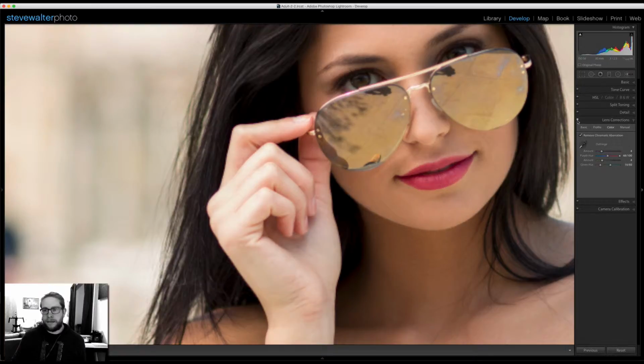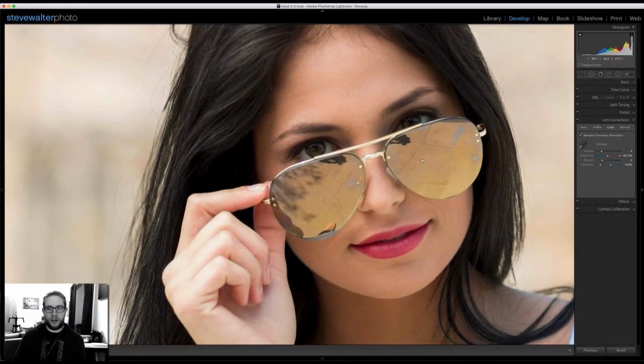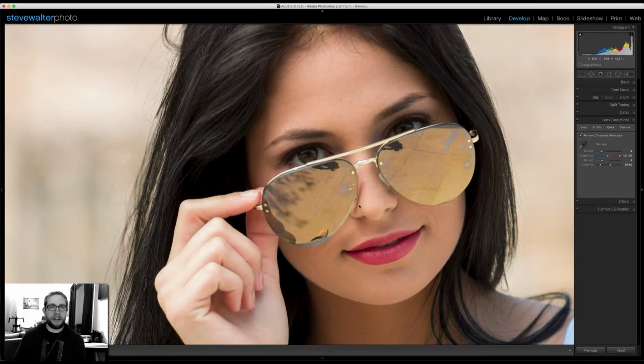So, like I said, ultimately it's a trade-off of what do you want this chromatic aberration lens correction applied to, and what don't you want it applied to.